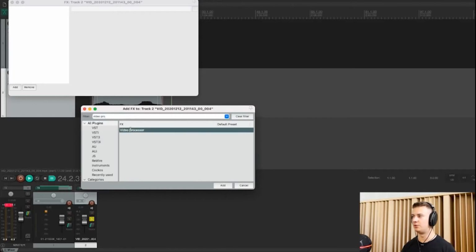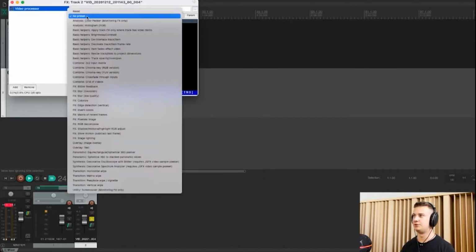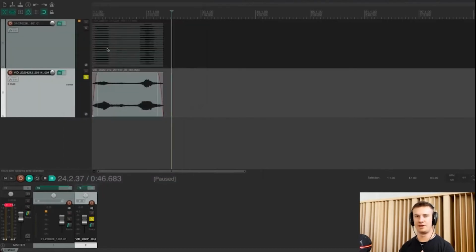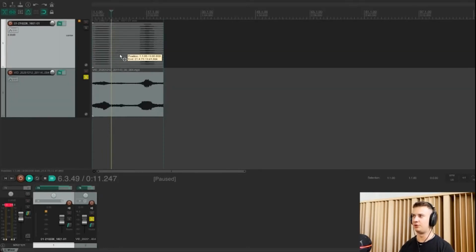We can add transitions to this video, not only to audio, but using the video processor we can also add transitions to the video to make a fade in and fade out effect. And when we are done editing our video, it will be time for rendering it. So let's assume that I have played around with my video well enough.